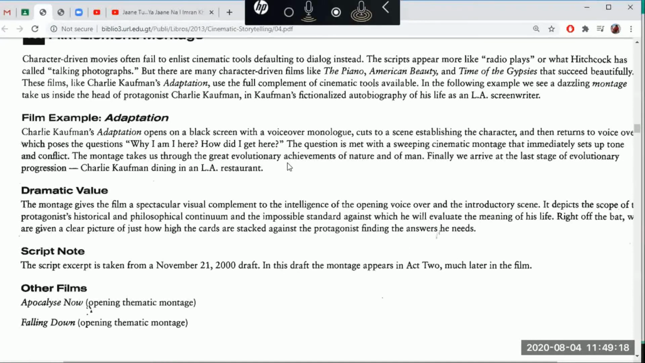Voiceover, I hope you understand that voiceover is a particular word in film language, and it only means that you're listening to a voice, which would be non-diegetic voice, but you are not looking at the person himself. So monologue is used to establish the character, and then returns to voiceover, which poses the question: where am I, why am I here, how did I get here.